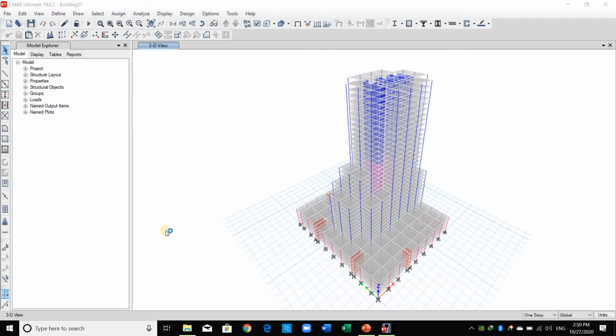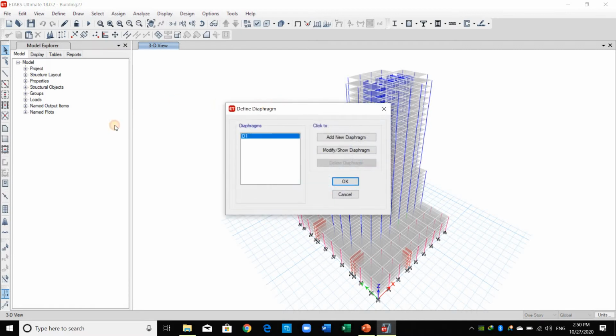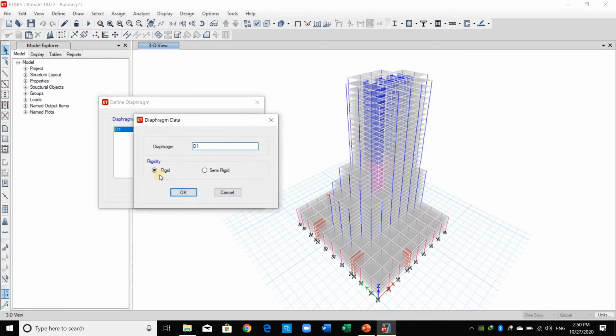Hello everyone, today I will show you how to assign diaphragm for slabs in ETABS. From Define, Diaphragms, and by default there is an existing diaphragm here defined by ETABS. We click Modify, and there are two options, a rigid and a semi-rigid diaphragm. I will discuss this in just a moment, but for this model I will use a rigid diaphragm.